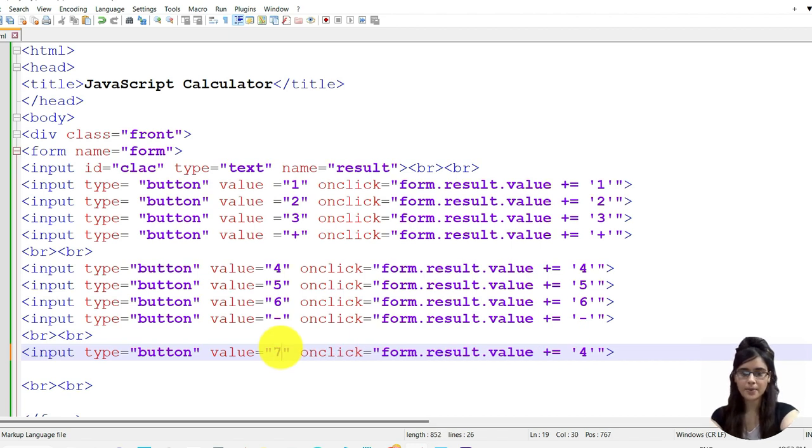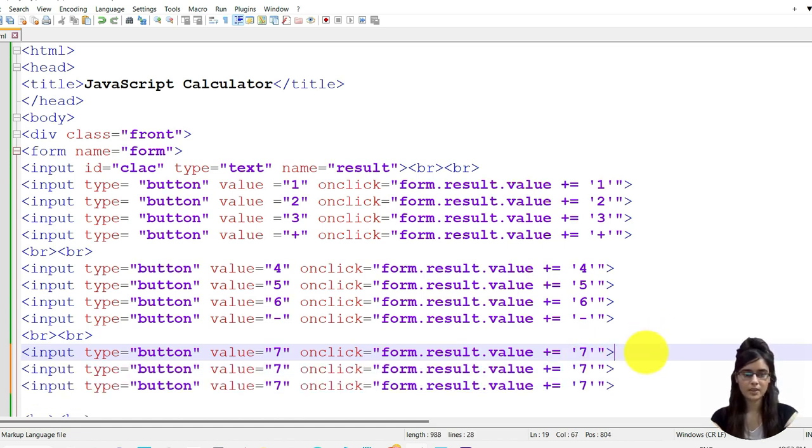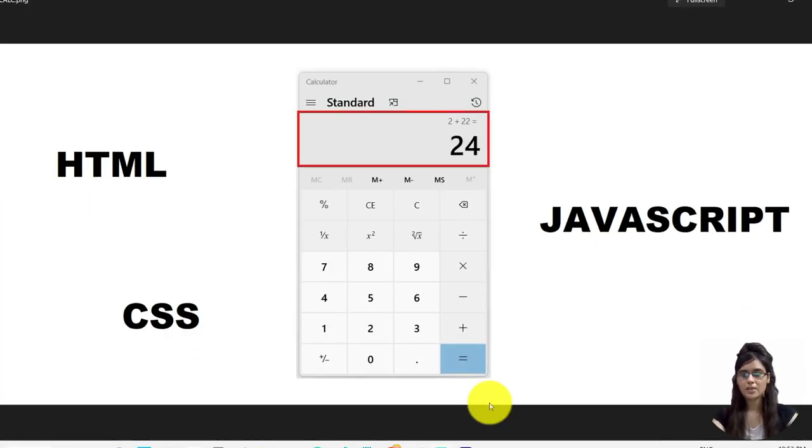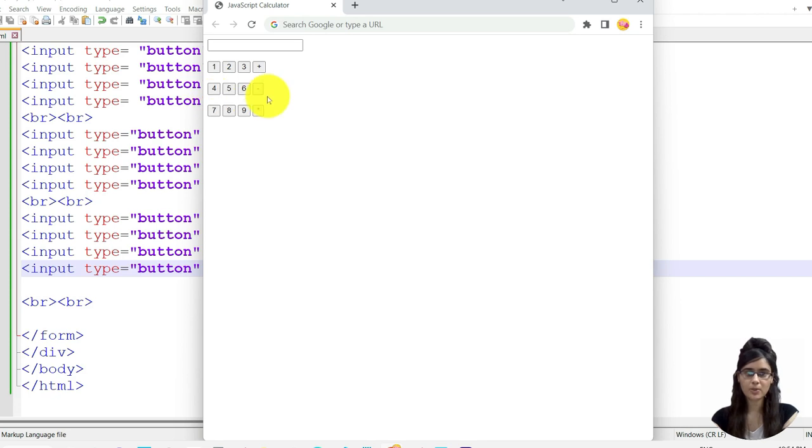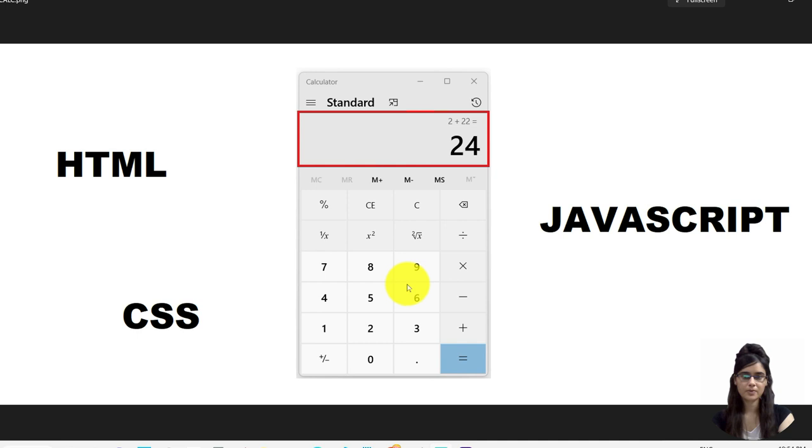Next we have 7, 8, 9. 7, this is for 8, 9, change the value 9, and then you can see here 7, 8, 9 multiply. Save this file. Now we have 1, 2, 3 plus, 4, 5, 6 minus, 7, 8, 9. This left plus division 0 and this period sign and equal to.